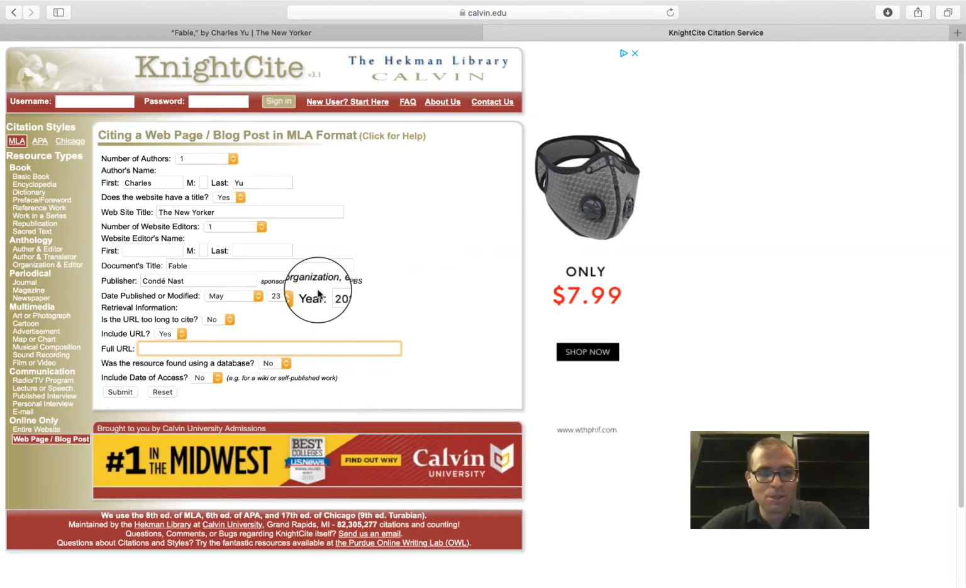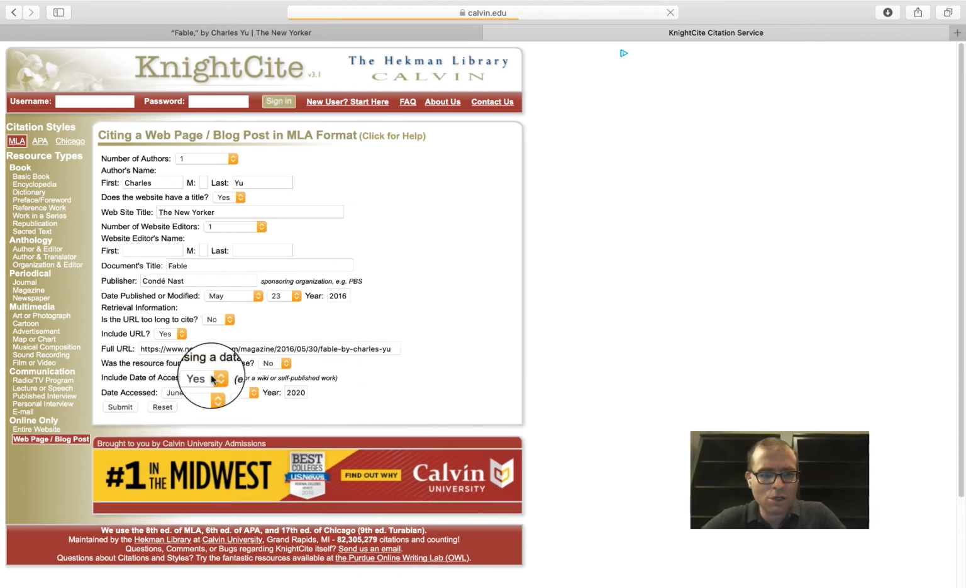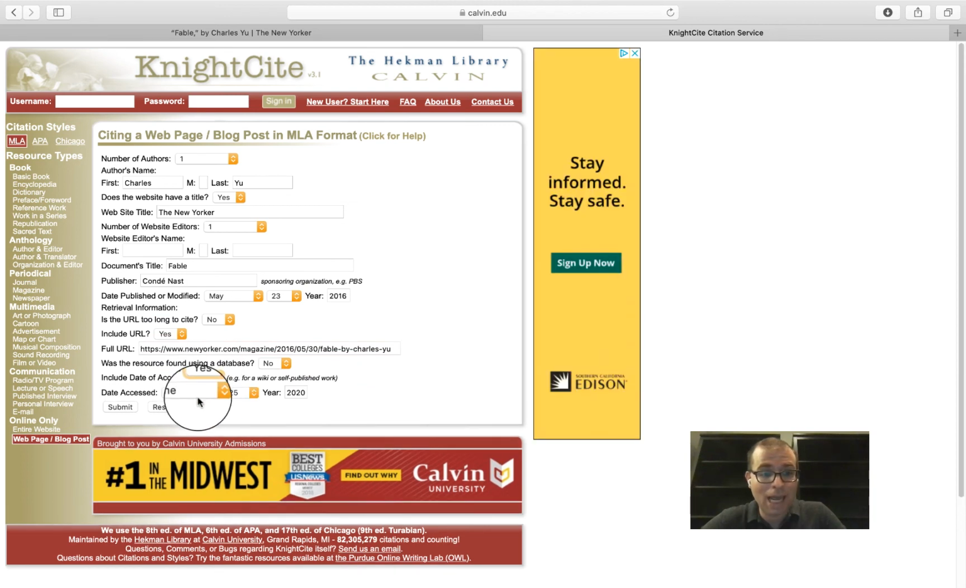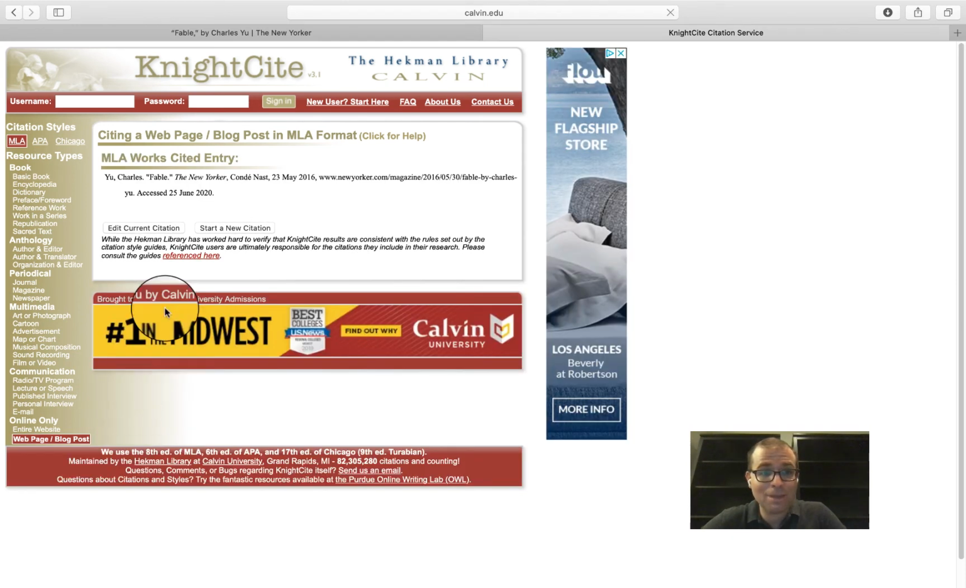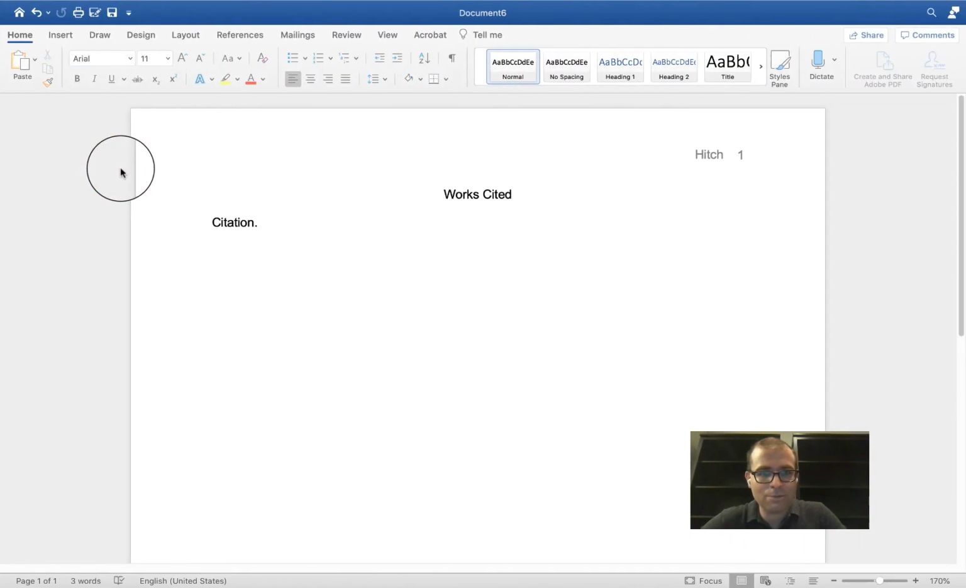More information, the better. Was it found using a database? No. Include the date of access? Sure. That would be today, June 25th, 2020. Then I press submit. Okay, now I have to copy. Then I'm going to bring it over to my placeholder, highlight that.